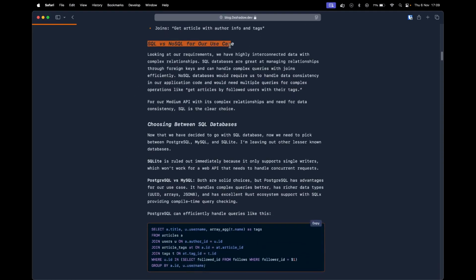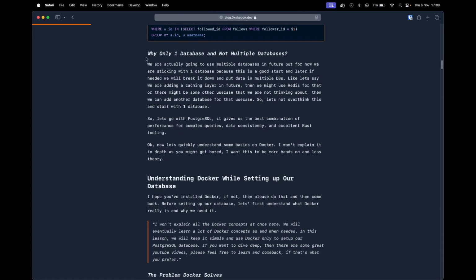Here I have discussed for our case why SQL is better than NoSQL, and so on and so forth, and also why one database and not multiple databases. The very basic reason is for the very beginning, let's just get to the basic Medium API clone, and then when we understand backend microservice architecture and all those things, then we will go ahead and implement different kinds of databases, like a caching layer using Redis or Postgres or some edge computing stuff and so on and so forth. So that's for some future video.